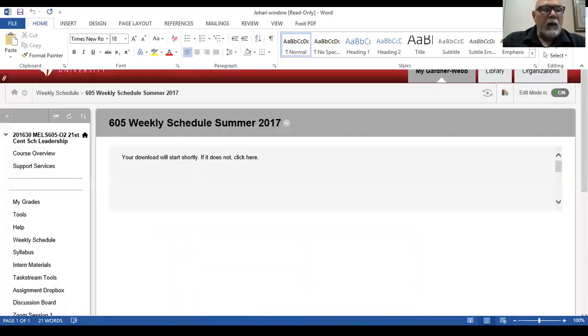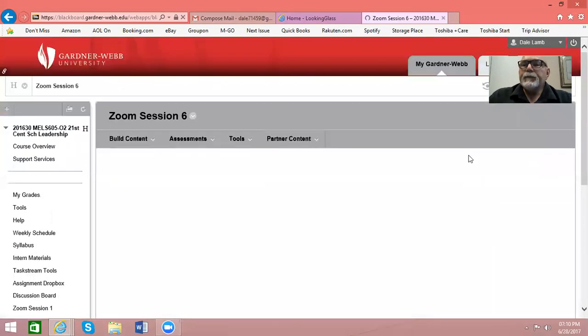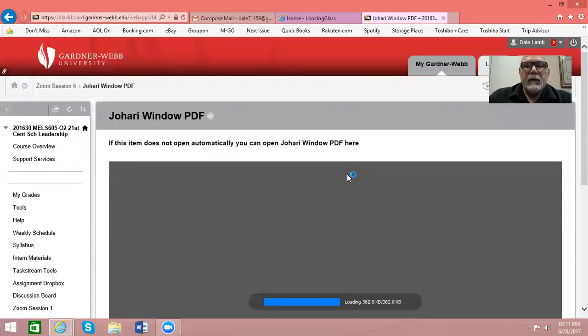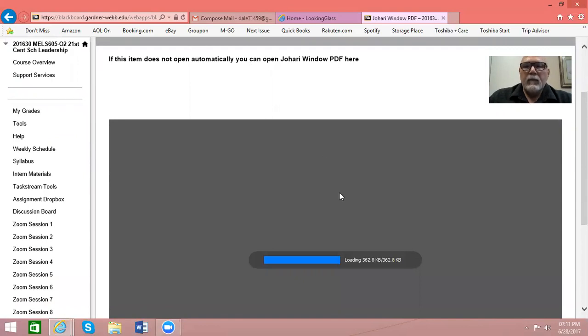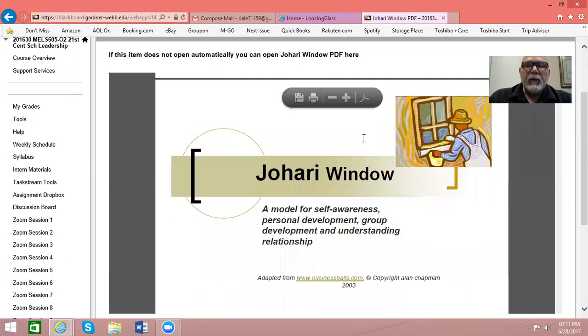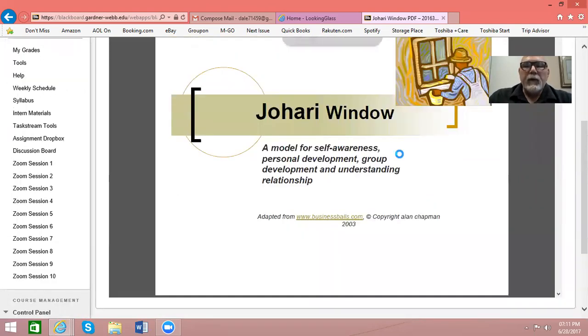I also have on our weekly schedule, our weekly page, share screen, desktop, share screen. Under week 6, I also have the PDF, if it will load. There it comes, hopefully. A model for self-awareness, personal development, group development, and understanding. That's the Johari window.